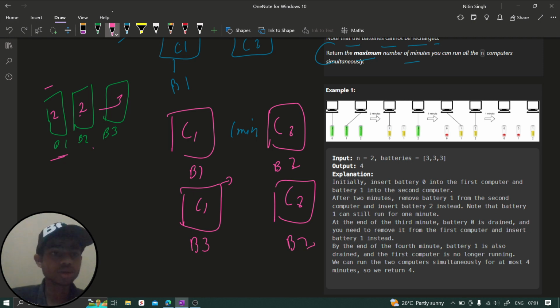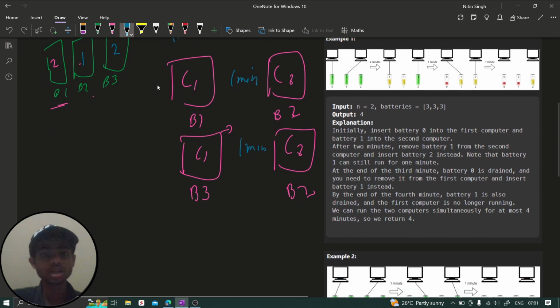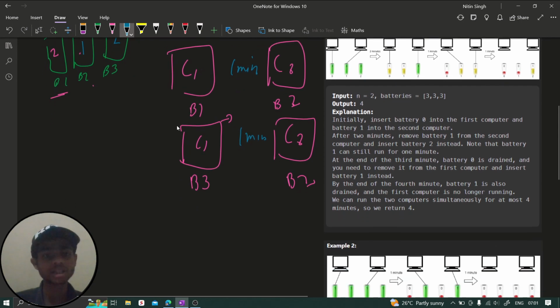So B2 was having 2 units of time, right? And B3 was having 3 units of time. So this ran for 1 minute again. Now B3 is left with 2 units of time, and B2 is left with 1 unit of time. I hope you are getting this part right. So now 1 minute is also done. That means a total of 2 minutes is done, right? So both of these computers ran for 2 minutes simultaneously.